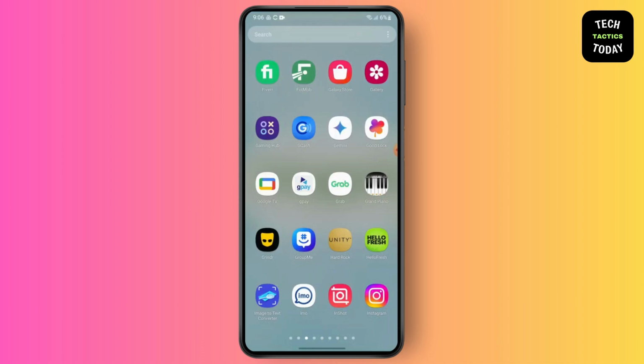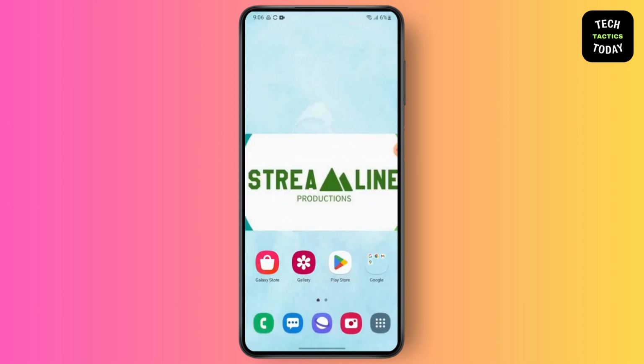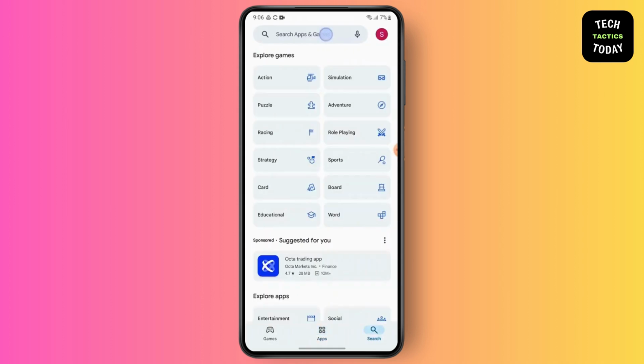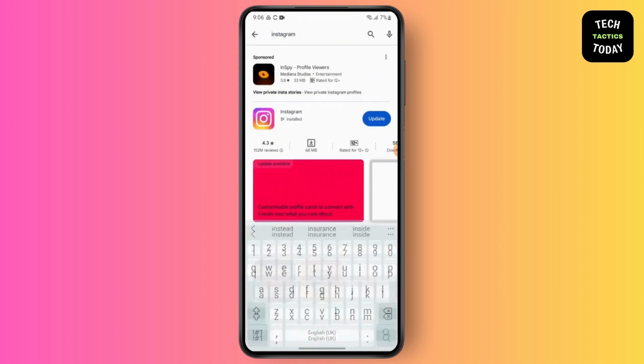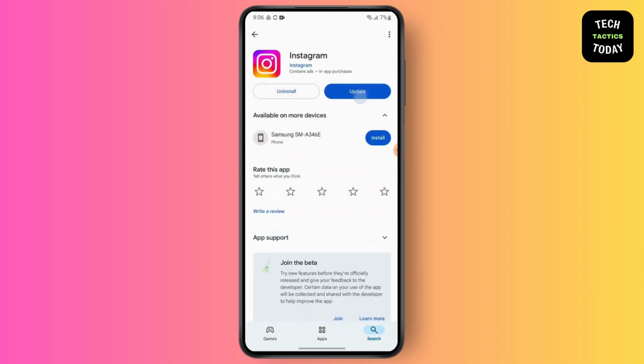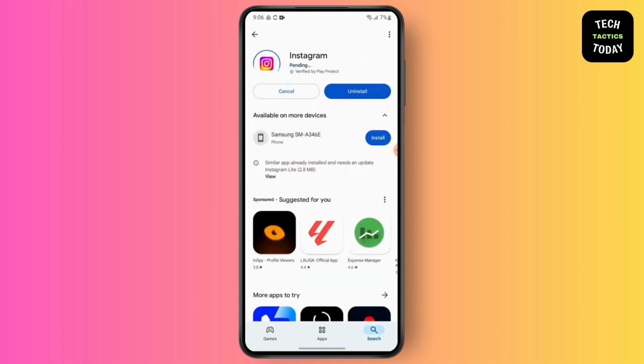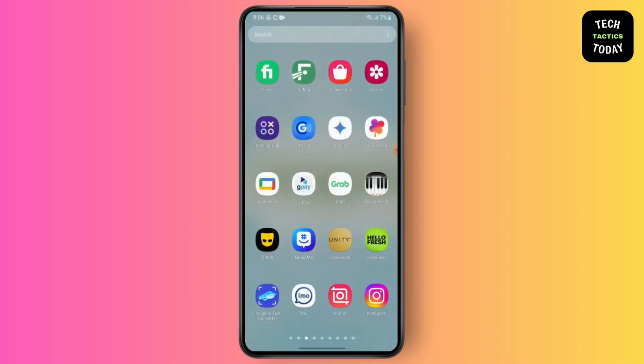First, make sure you have the latest version of the Instagram app. To do so, go to Play Store, search for Instagram, and then see if there is an update available. If there is an update, simply tap on it and get the latest version.